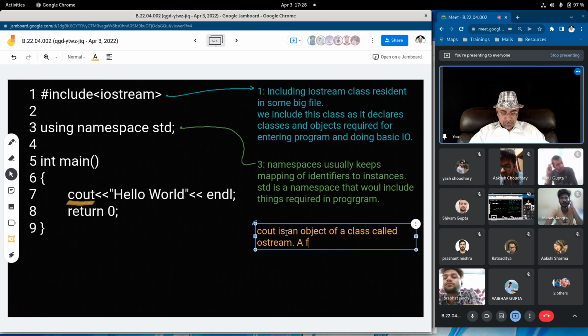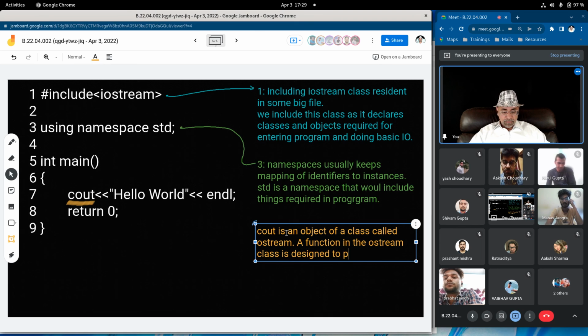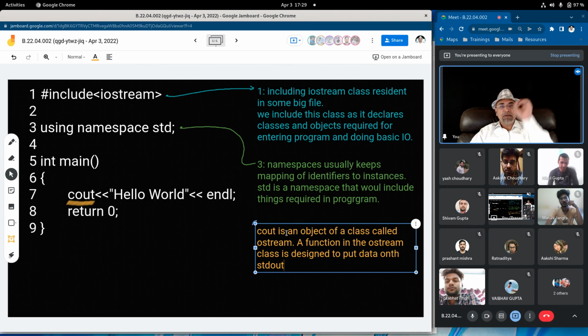A function in the OStream class is designed to put data onto the std out, file descriptor number 1. Okay, this is cout.